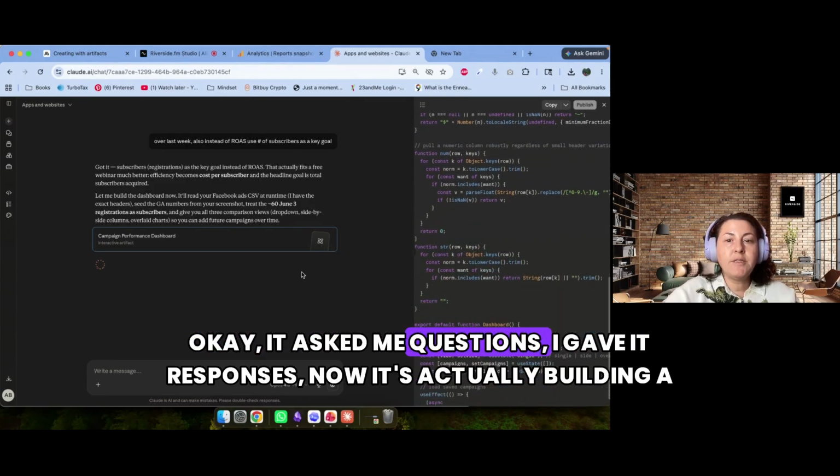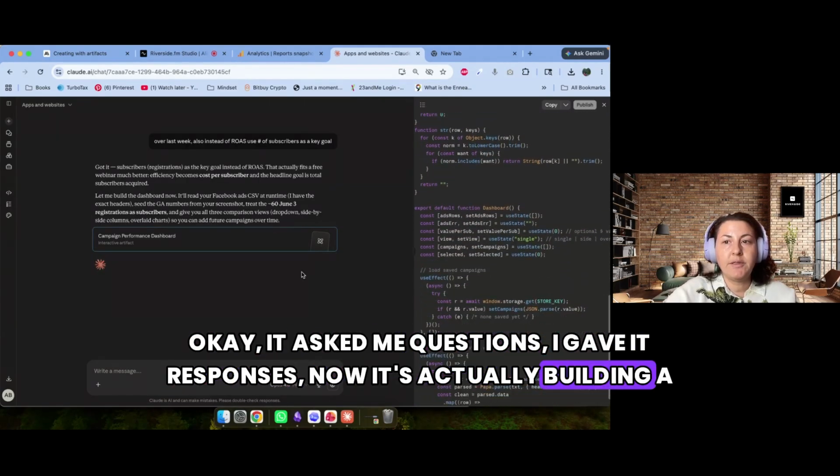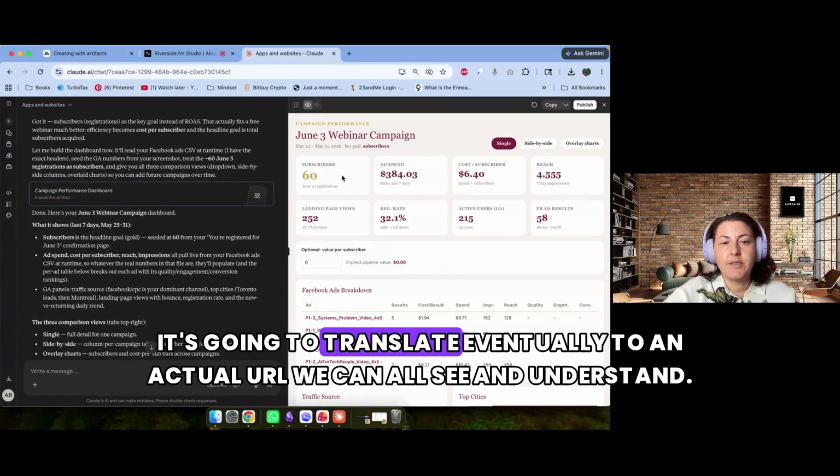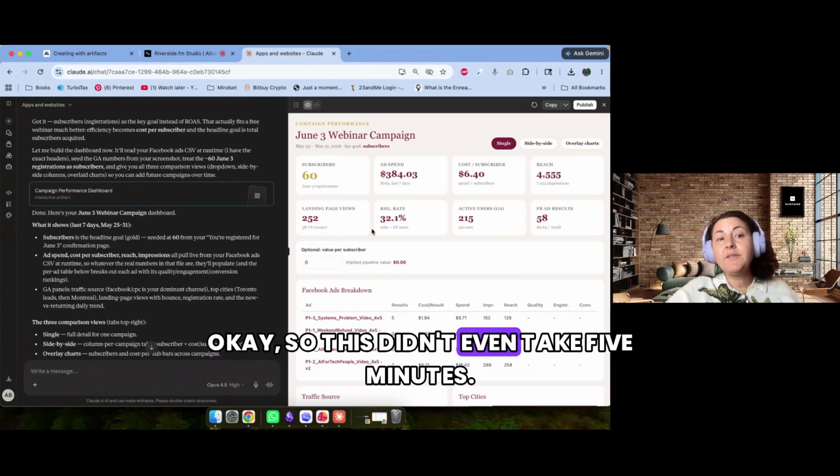Okay, it asked me questions. I gave it responses. Now it's actually building the dashboard. Right now, it's all in HTML, so don't worry about it. It's going to translate eventually to an actual URL we can all see and understand. Okay, so this didn't even take 5 minutes.